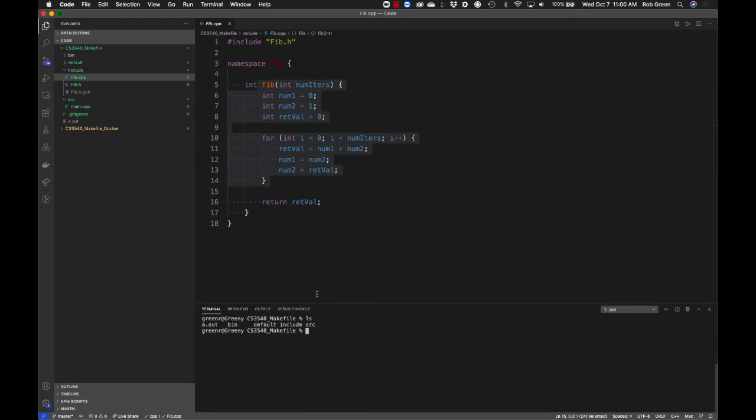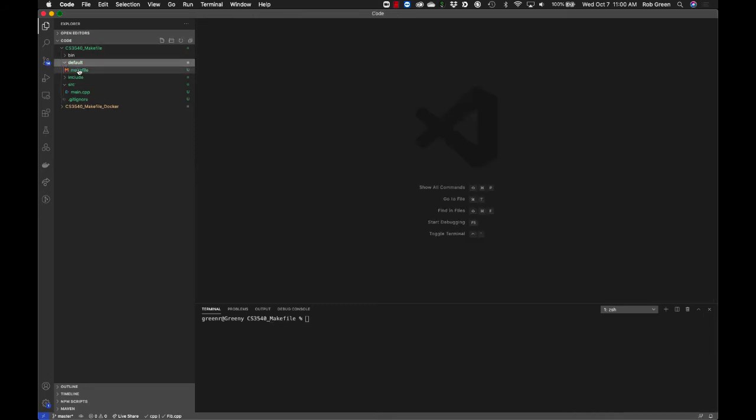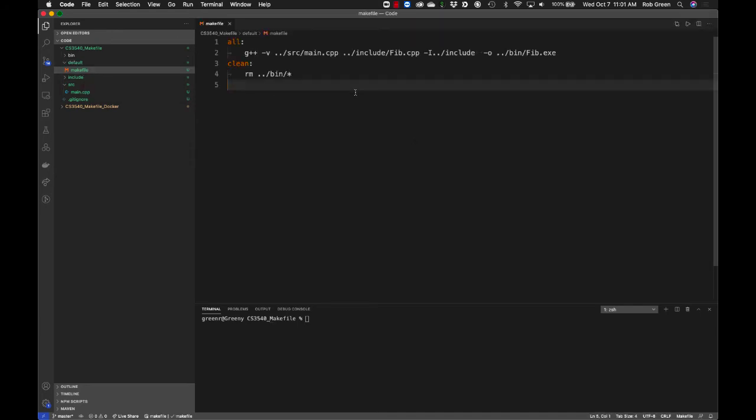Okay, so now this is messy. I have this a.out. I'm going to remove that so I can compile that. But obviously, I don't want to be typing that all the time, which is where the Makefile comes in. So what I do is in my default directory, I create a Makefile. You'll see I've named it Makefile, all lowercase. And here is the code.